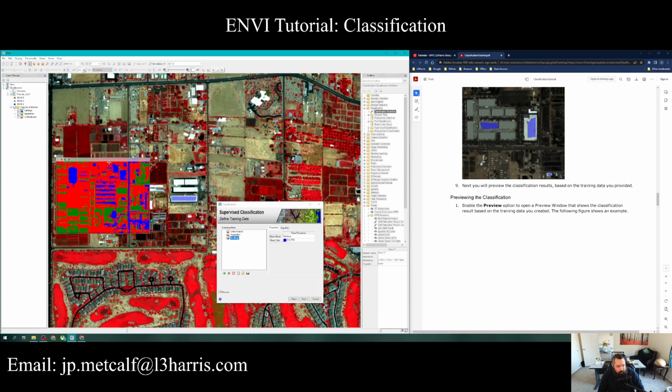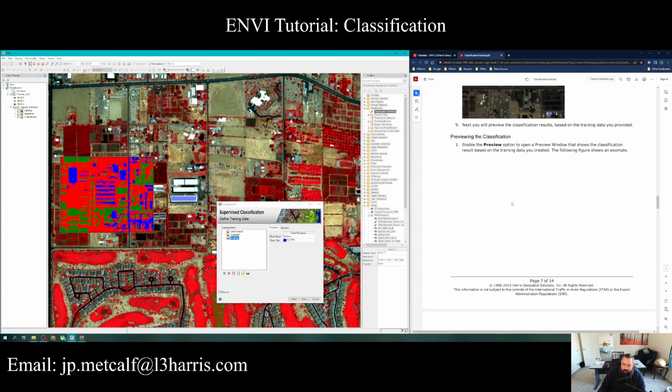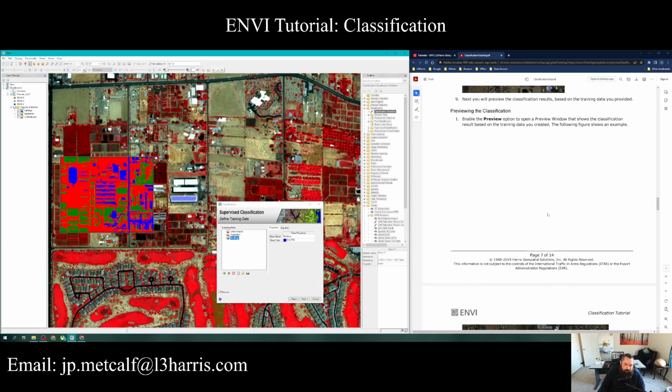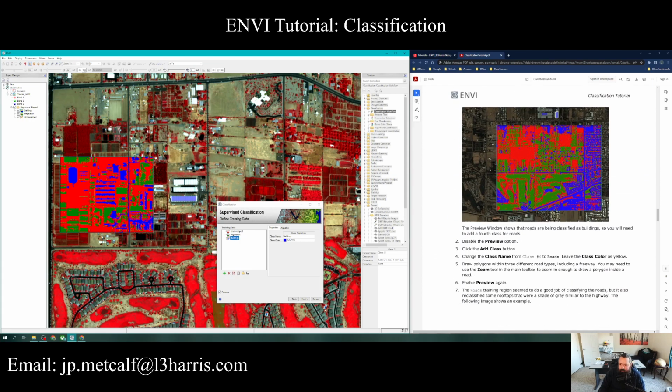Okay. And then that looks like water, but it's showing up as buildings. Okay. So I know that we only have so many classes, so not everything's going to segment into these 3 classes. But for the most part, that's what our land cover looks like, right? In the tutorial, it says the preview window shows that the roads are being classified as buildings. So you'll need to add a 4th class for roads. Perfect. So let's do that.